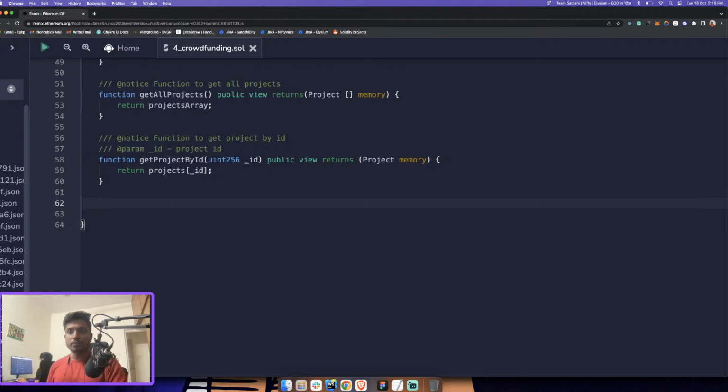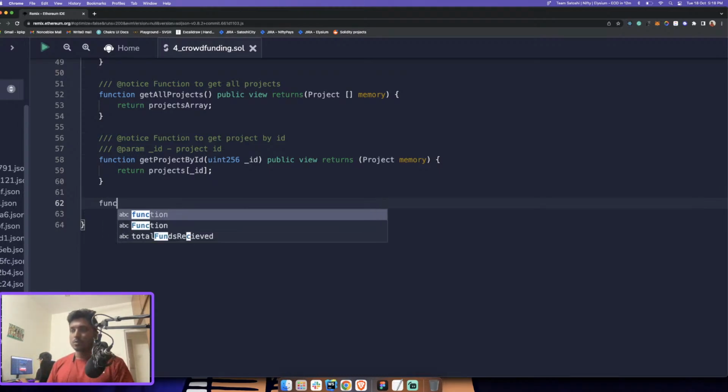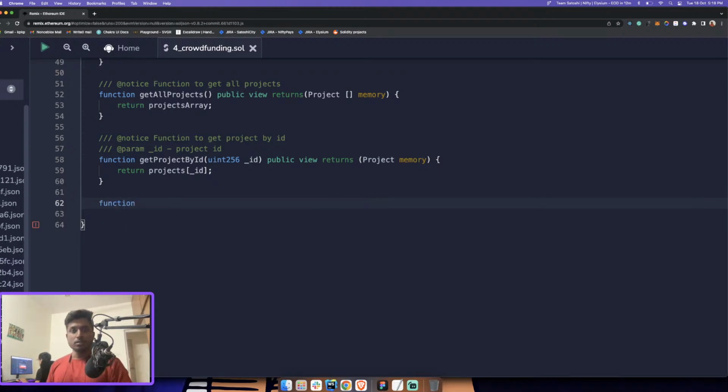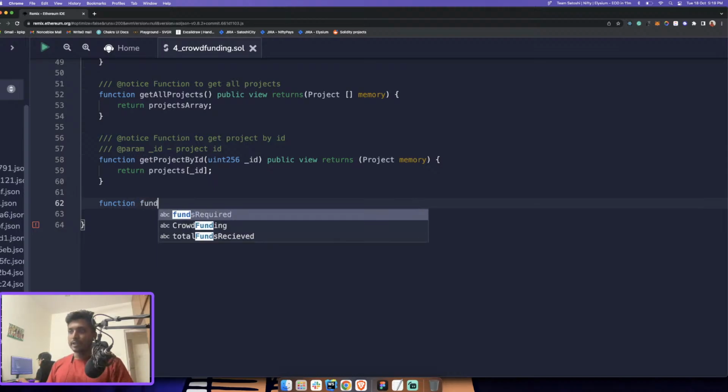Because we have to add one more contract, I don't think we'll be able to finish if we do all these things together. So we have two more functions. One is fund project and one is withdraw funds. So now we'll write a function called fund project. This is the main function where we actually fund the project.